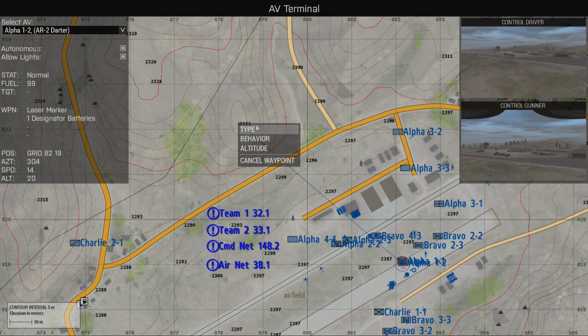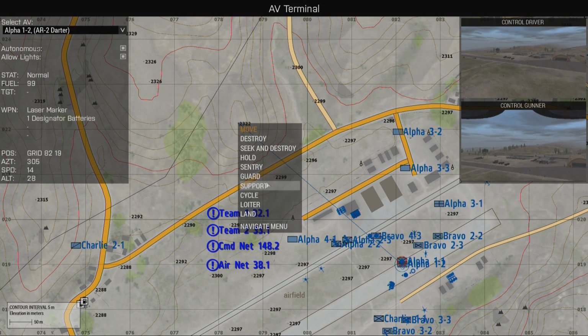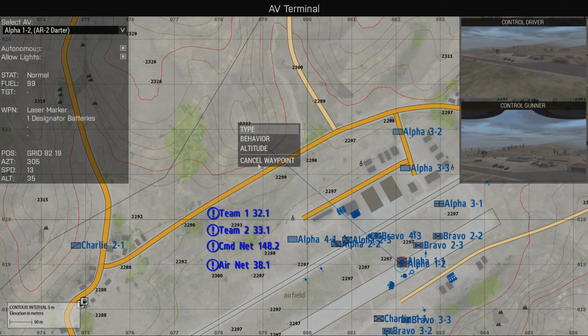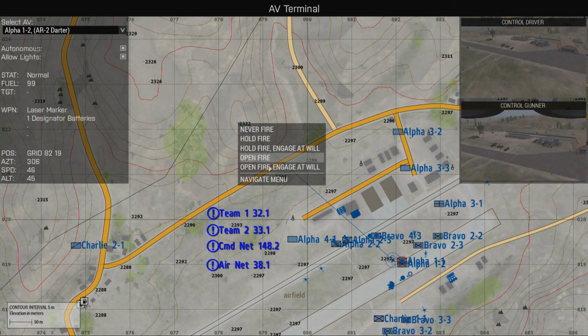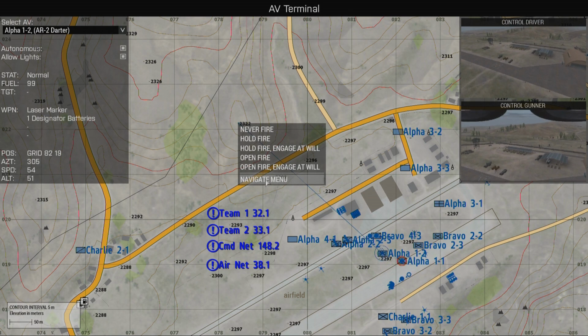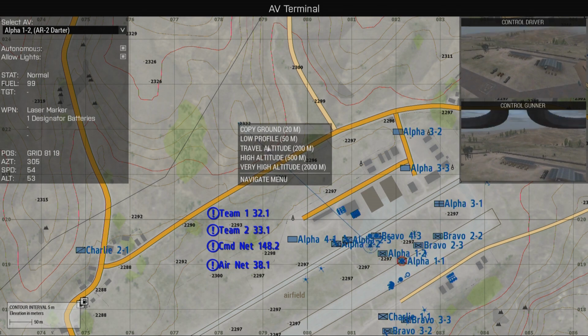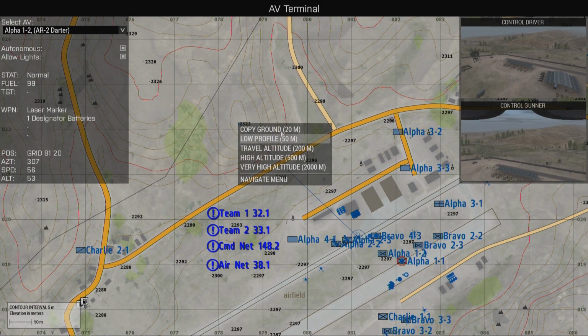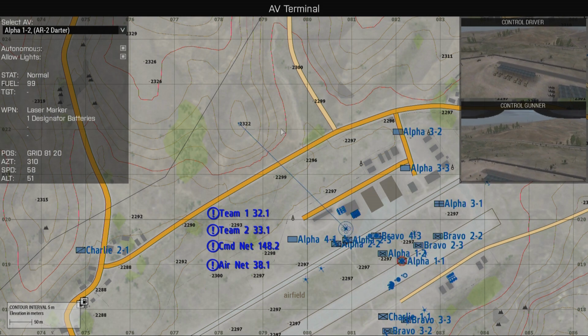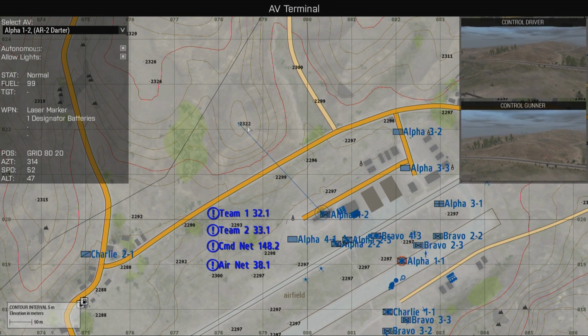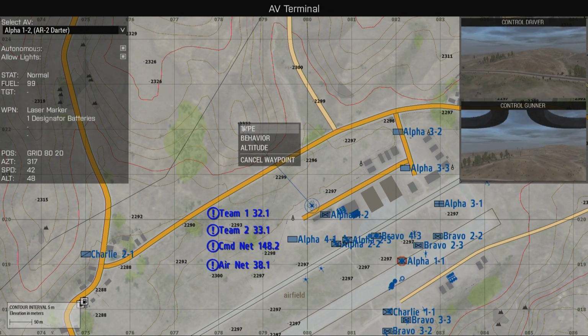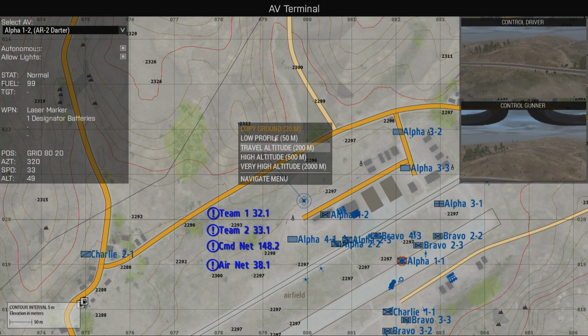So if you right click on that point on the map, and as you can see on the other side he's taken off, I can change his type, which is the type of waypoint. I can change his behavior, which is fire or hold fire, but this thing doesn't have weapons so it won't fire. Or I can change its altitude. In this case I'm going to change the altitude to 20 meters and have him come down, and you can see he's descending in altitude right now.